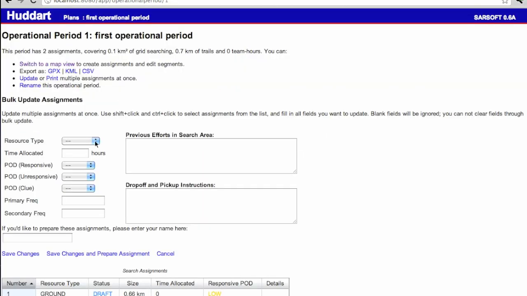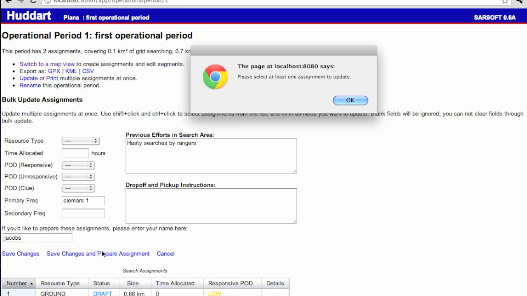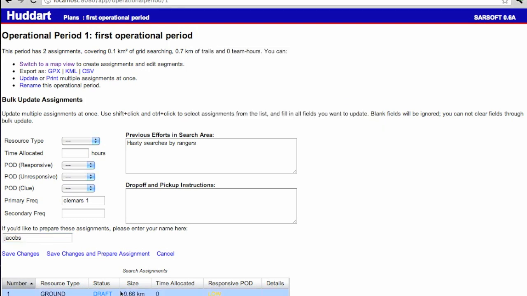I need to fill in some information for the assignment forms, such as the radio frequency we'll be operating on. Rather than doing each assignment individually, I can run a bulk update and change them all at once. In this case, I'm also going to go ahead and prepare the assignments. Preparing them prevents anyone else from making changes and allows me to print maps and assignment forms.